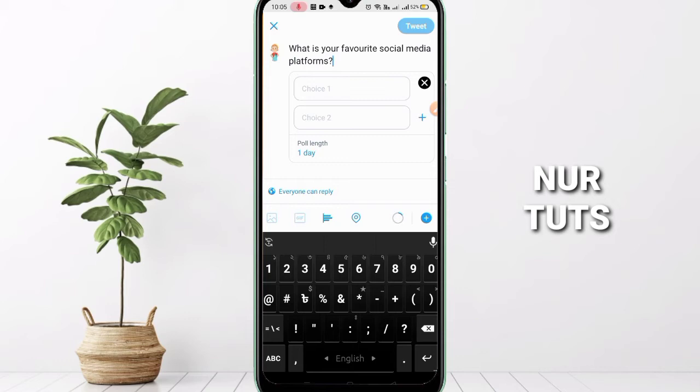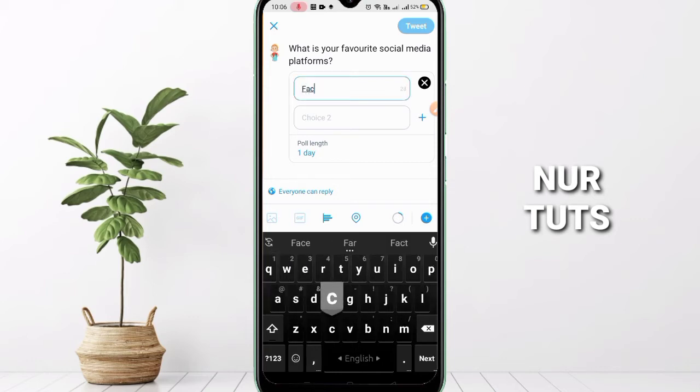If you put choices, then you can choose how many. I just click here, Facebook. This section depends on the audience. So Facebook, Twitter. Initially here you can see that there are two choice options.